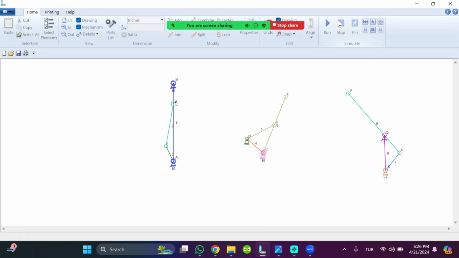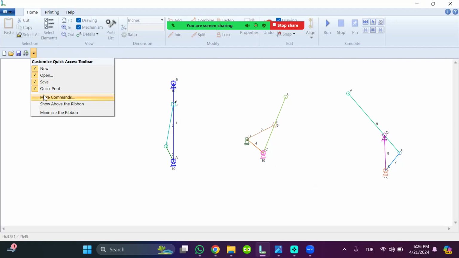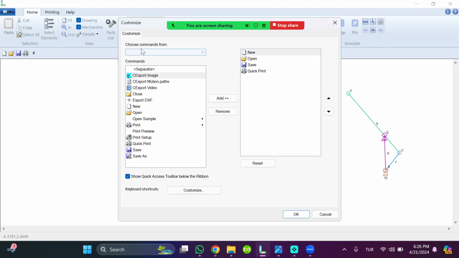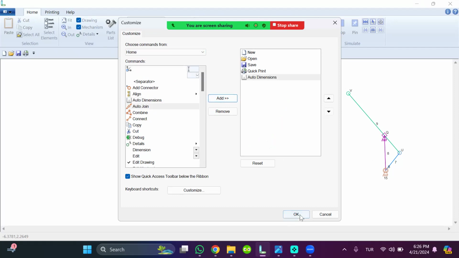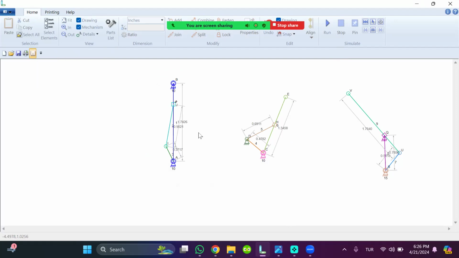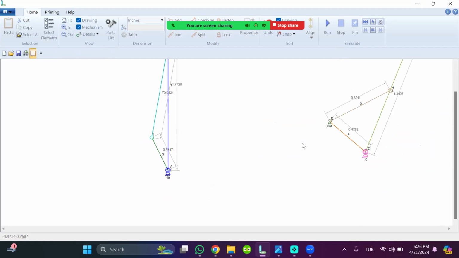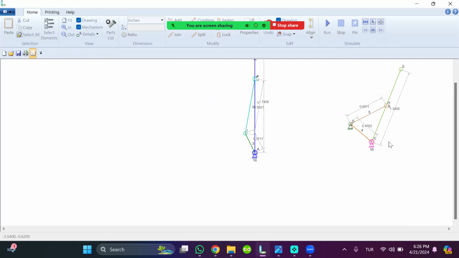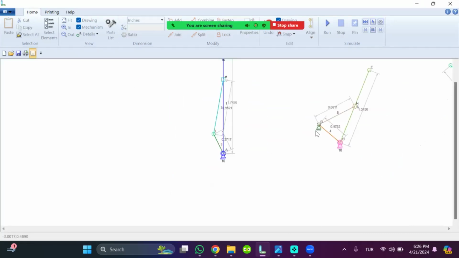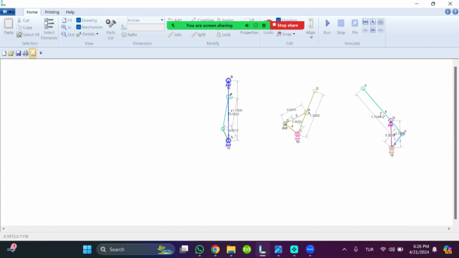Firstly, I will show you the dimensions of these mechanisms, which I drew in here. Then we will try to draw it together. So let me show the dimensions for you guys. In Dimension, when I click the auto dimension, it shows all the dimensions in here. So let's draw it together according to these dimensions.